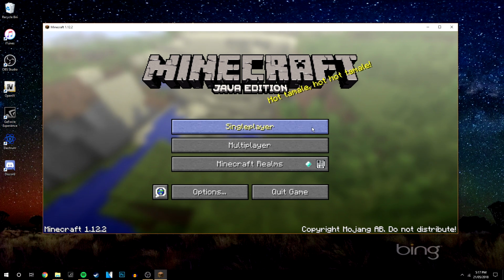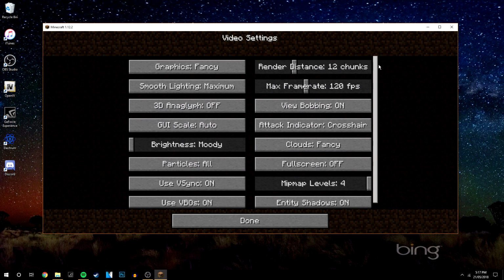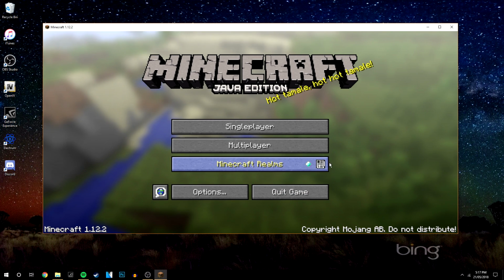Okay, we can then go back into Minecraft and we can start configuring our options just like normal. So that is how you fully reset your Minecraft options.